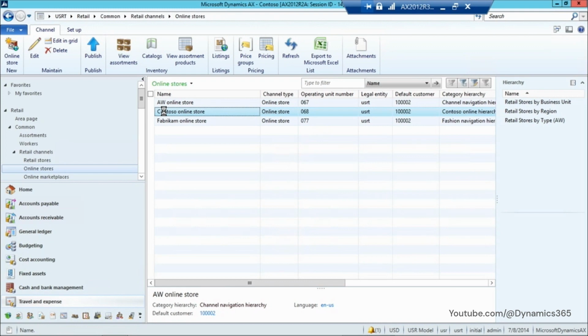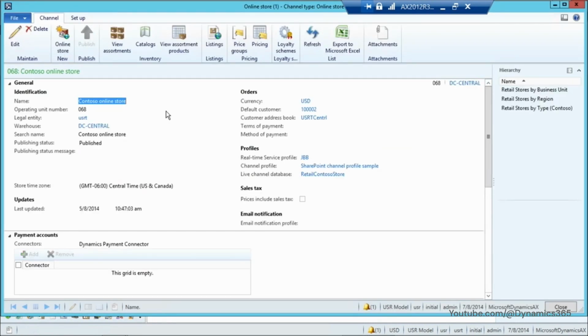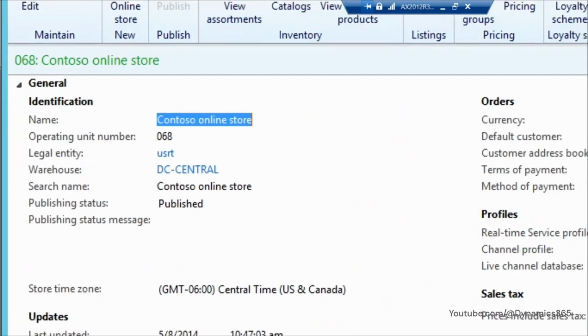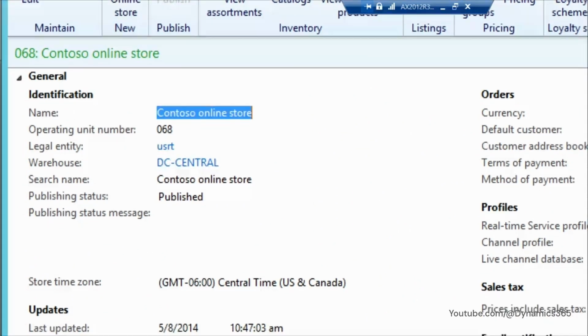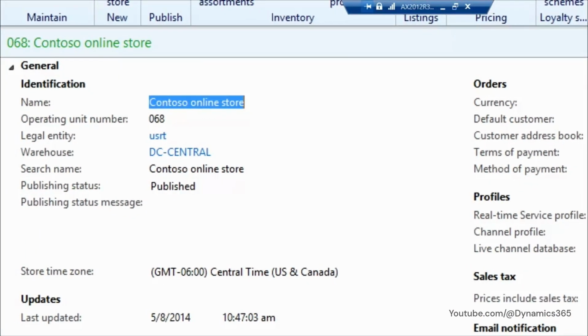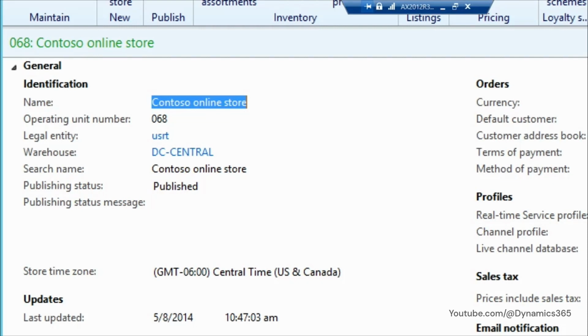So let me double click on Contoso online store. If you see here, the name of the store is configured, and you have to mandatorily choose the operating unit number for this store. This would be a unit number which you will be keying in your storefront solution in the configuration file, by which this will be the unit number which will be used with storefront and also with CRT. So with this operating unit, the data will get picked either through a real-time service or through an asynchronous call from CRT services.